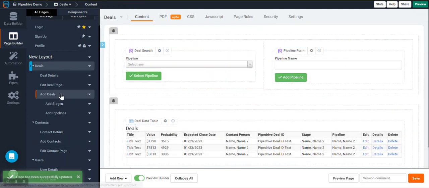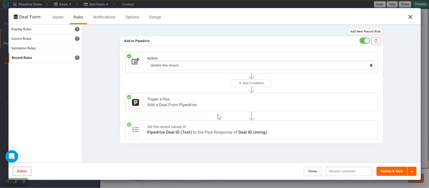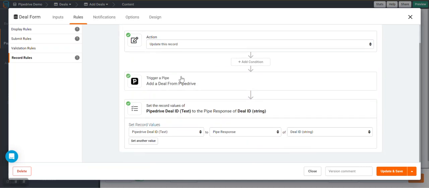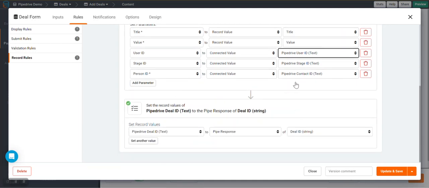We'll add a record rule in the form to add the deal to Pipedrive each time a deal is added in Tadabase, and set the parameters to the record values. Set the user ID to the connected value of the Pipedrive user ID. Each deal is connected to a specific user, and we saved the Pipedrive user ID back from the other form record rule. And the same for stage ID. Each time a stage is created, we're going to save back the stage ID, and we'll set that to the connected value. And we're going to connect each deal to a person, so we'll set it to the connected value of the Pipedrive contact ID.